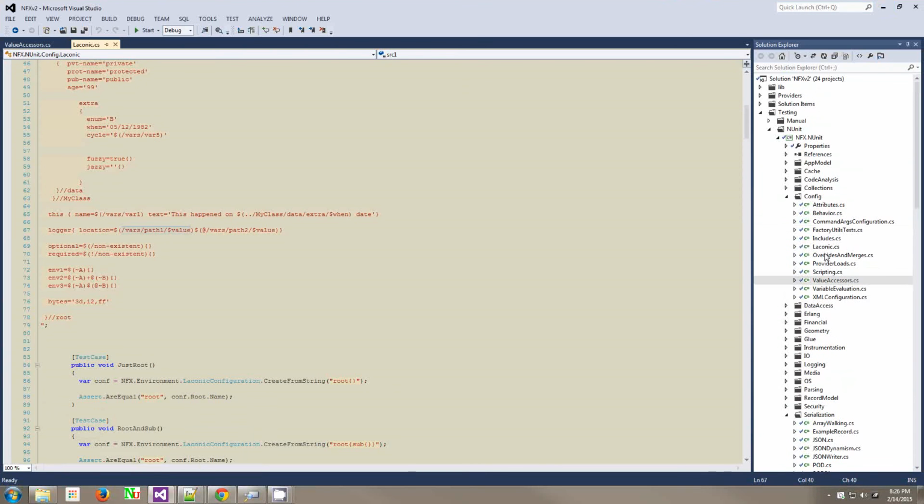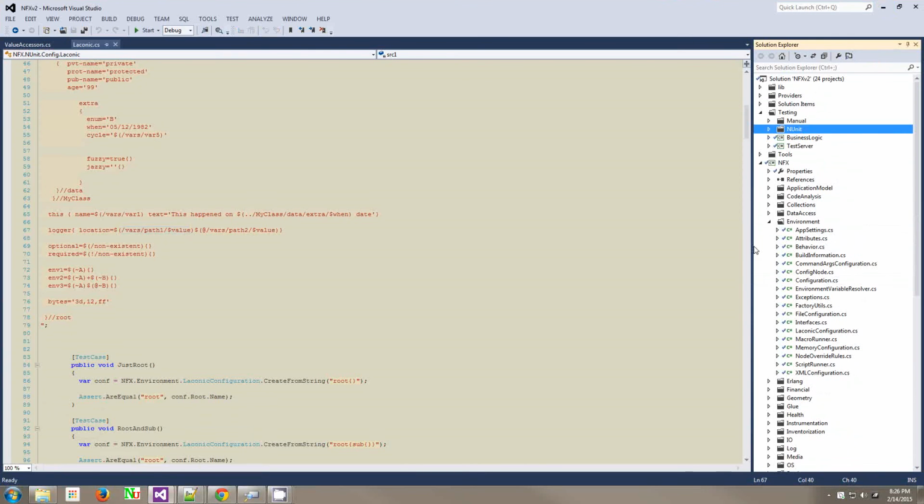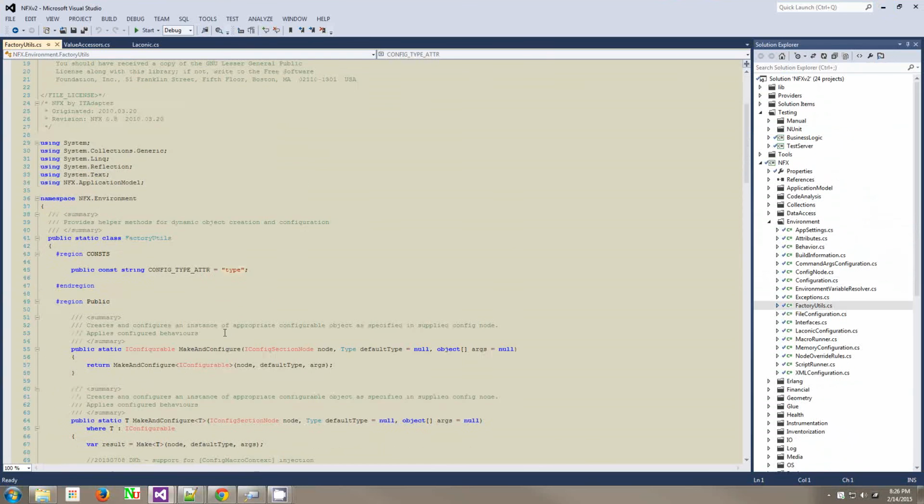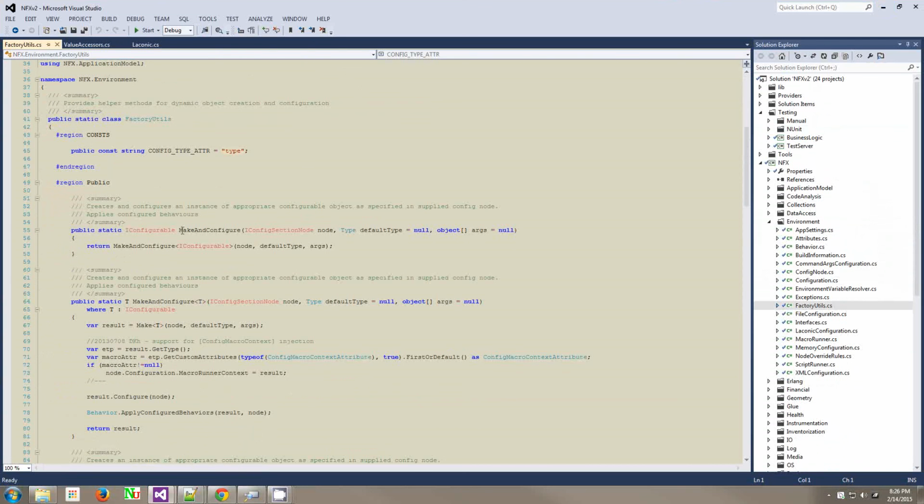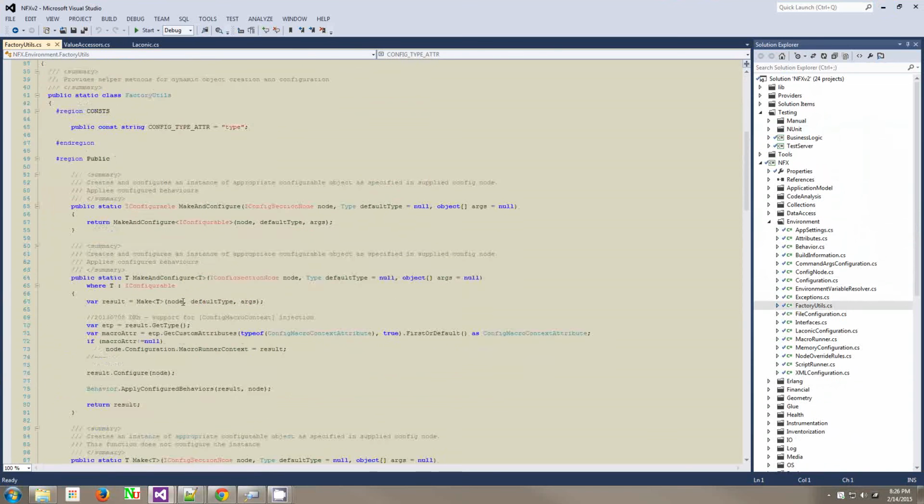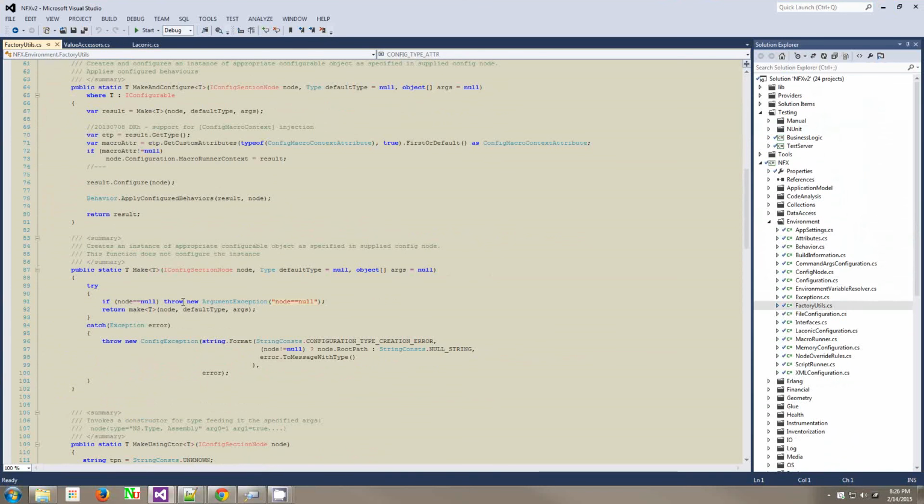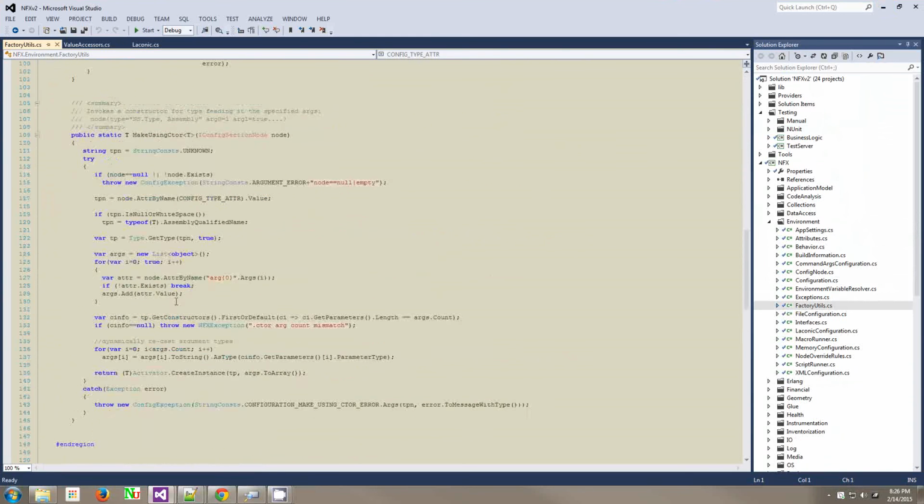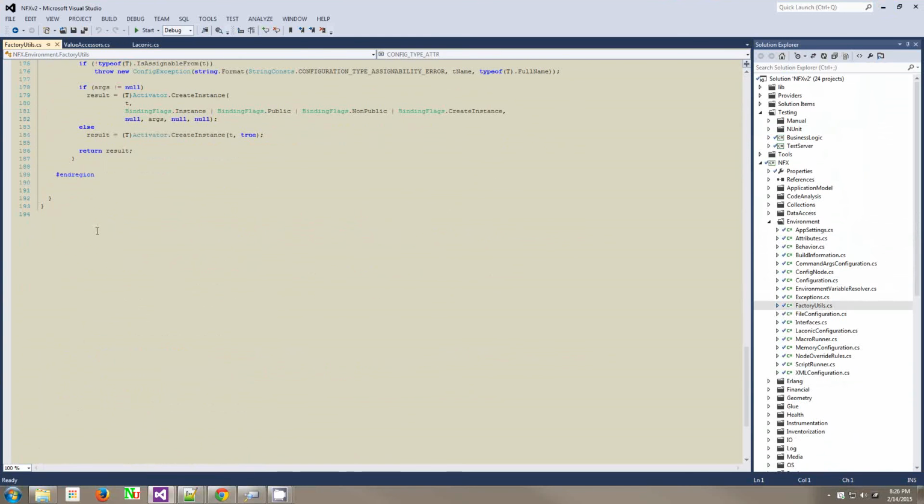One last touch-up on this picture of configuration is this factory utils. This has some helper methods for making configured objects. You give it a config section node and it will make and configure an instance of the class. This is very useful for instance injection, like a dependency injection container. And it is only less than 200 lines of code.